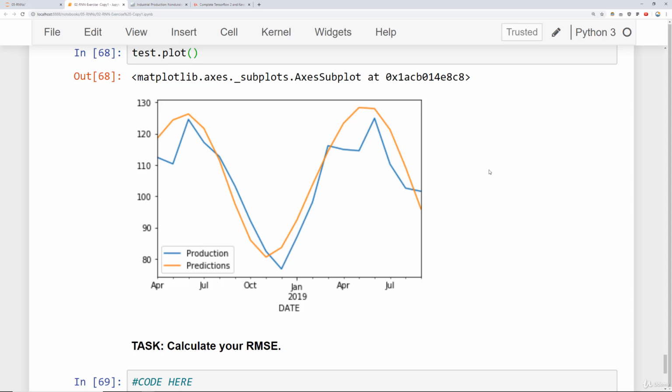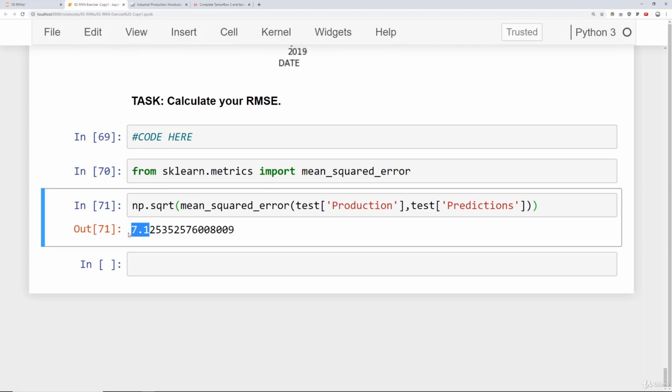And for time series information, I would always encourage you to do both a visual check and a quantitative check, such as root mean squared error.